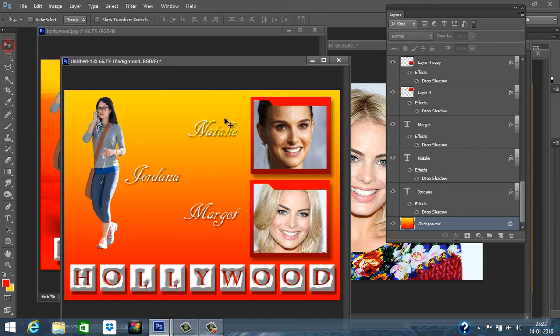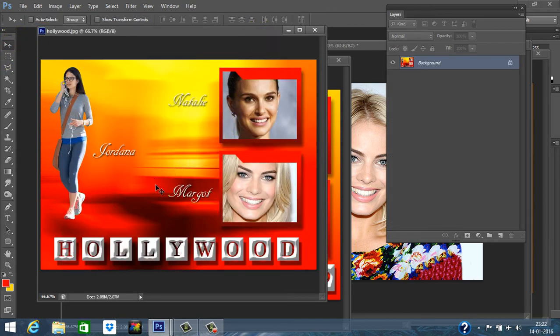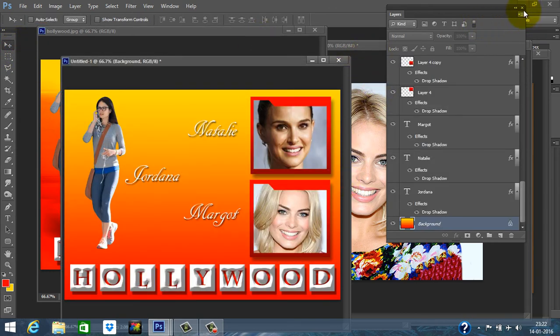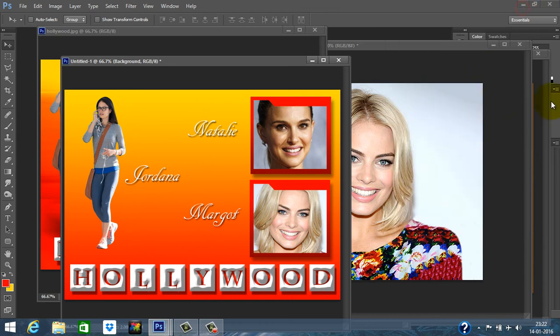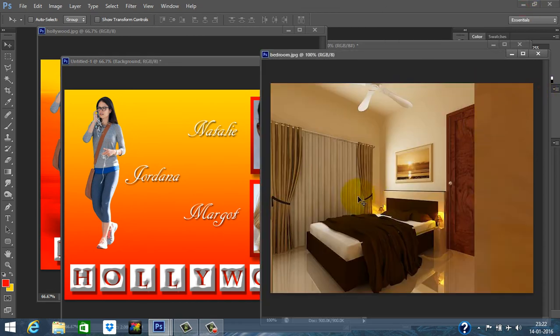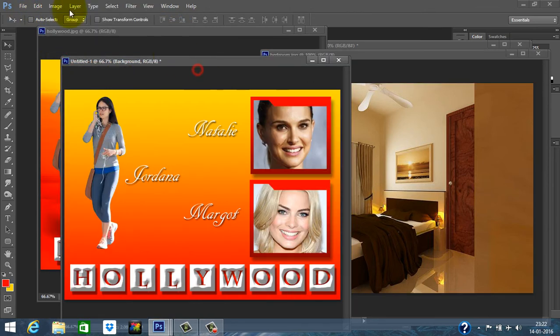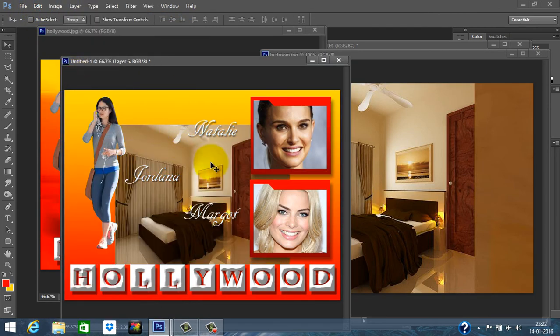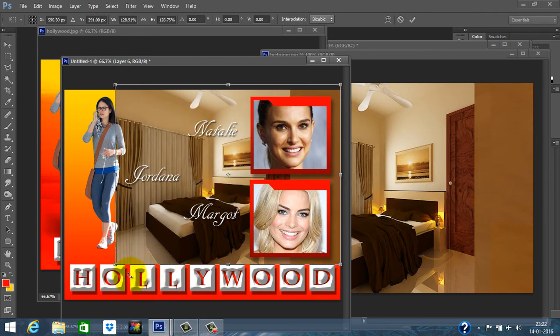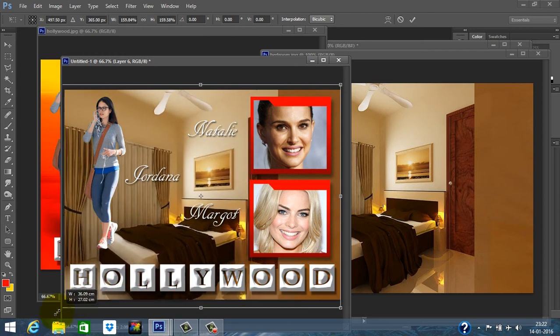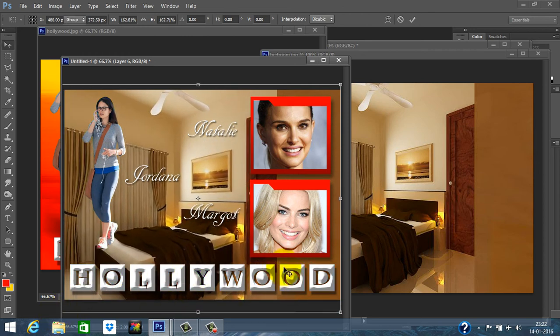Fine. And then to get this effect, what we'll do, we have one image, so we'll copy this, we'll select all, edit copy, we'll come to this file and edit paste. Okay, and we'll scale it, Control T, shift, click and drag, or shift alt, whatever. Shift alt will be from center. Okay, press enter.